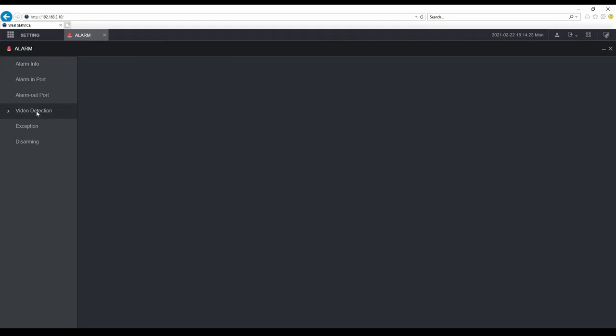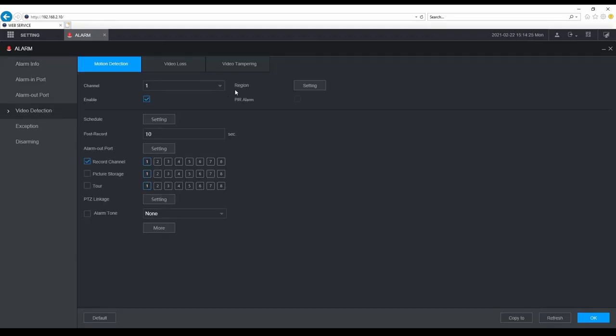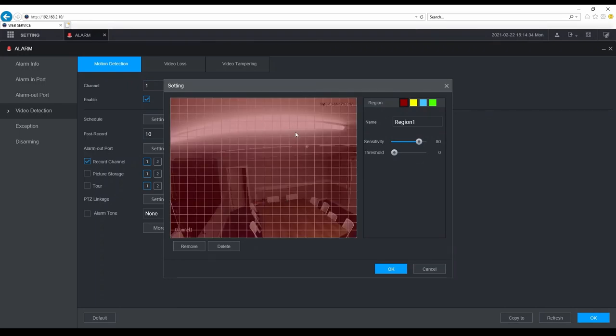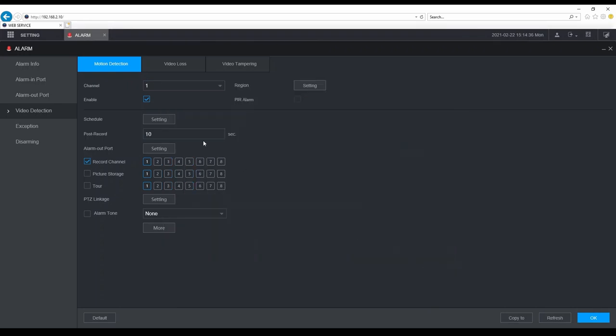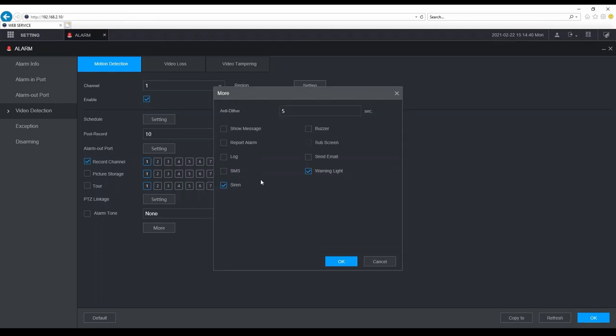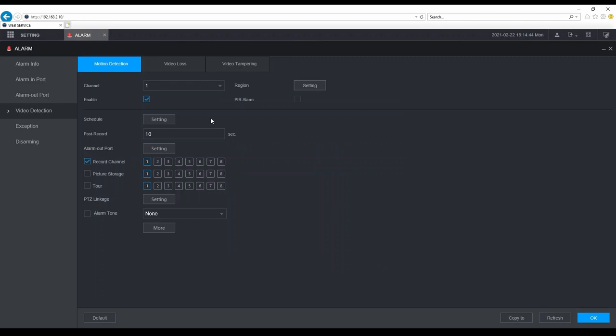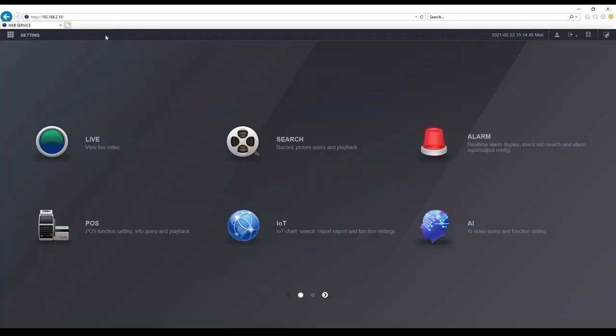And then from alarm, we can go to video detection. And now we can enable video detection for the relevant channel for motion detection. And then in here, you can click region settings and you can adjust the region settings as you would for any other camera. At the bottom, you can click more, and this is where you'll find the options for the siren and the warning light. Now, these are independent options. So you can have one or the other, both or none.